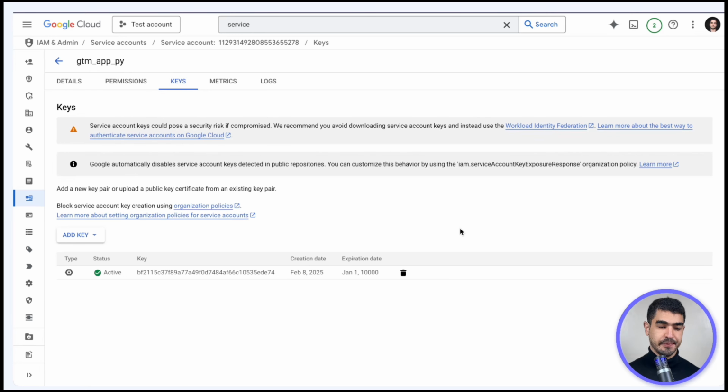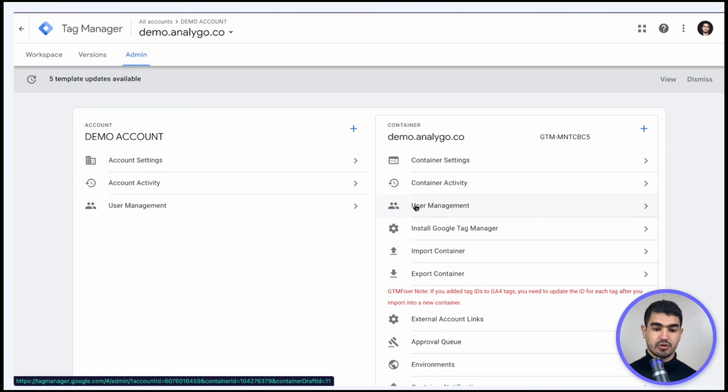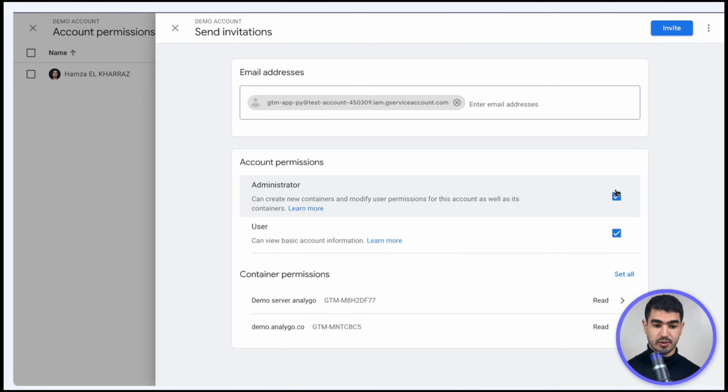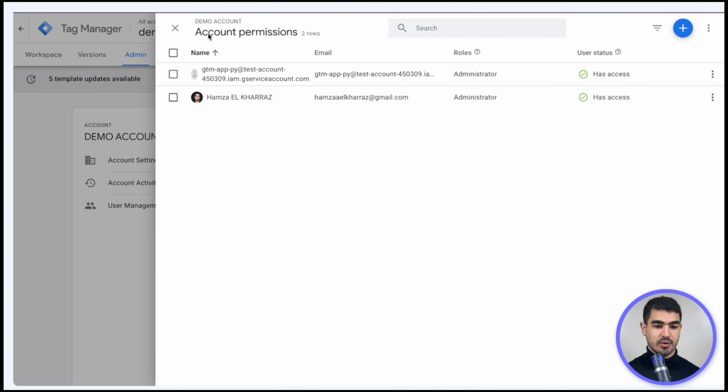Let's go back to the service accounts tab and I'm going to copy my email right here. You need next to go to Google Tag Manager. I will head to the admin section to add my address. I will go to user management. I will invite the email. I'll give it administrator role. I'm going to invite it, give it publish access, and then our app is successfully connected to my account.